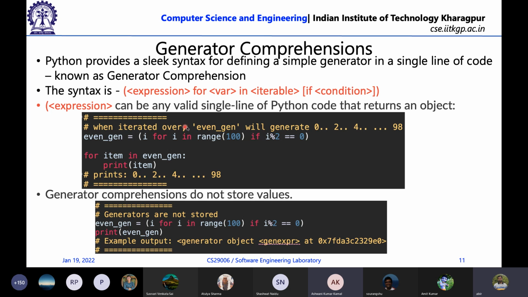Now, i for i in range this, if i remainder 2 is equal to 0. That is, when iterated over, it will generate all those even numbers, but you can print them also. So how can you show that it has generated? For that I am printing. So this is even gen. If you just print even gen, you will find, yeah, I think it is given here. You could have asked, okay, I'm generating the numbers in this line, then for printing, why do I need another for loop?